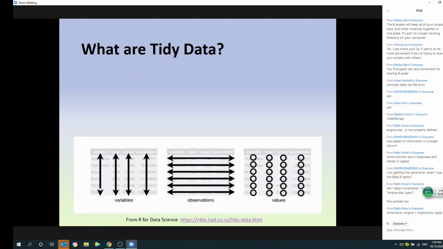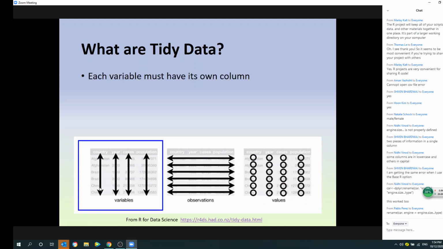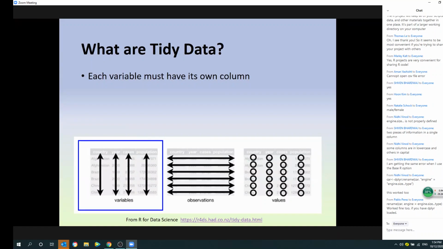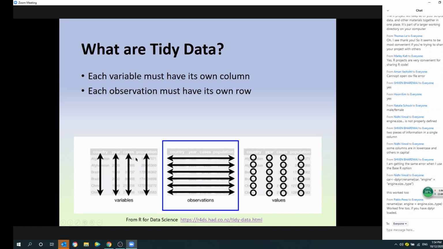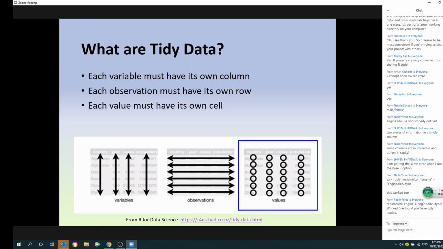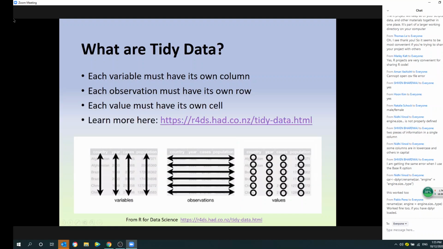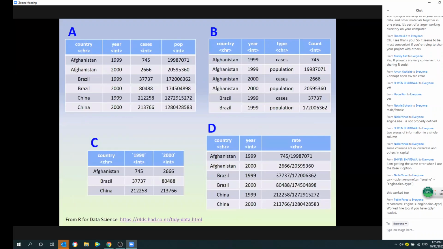Okay, so what is tidy data? You may hear people mentioning tidy data, and it means clean data, right? But what does that really mean? That means each variable must have its own column, so you cannot put multiple values in one column. Each observation must have its own row, and each value must have its own cell. There are more definitions and more examples on this website. You can take a look, but first let's try some real examples.